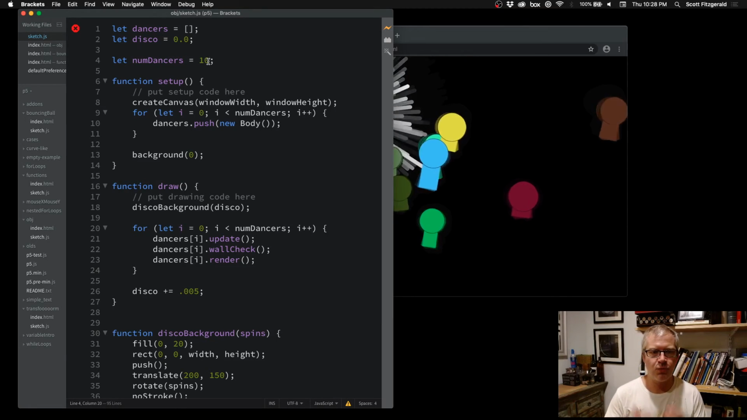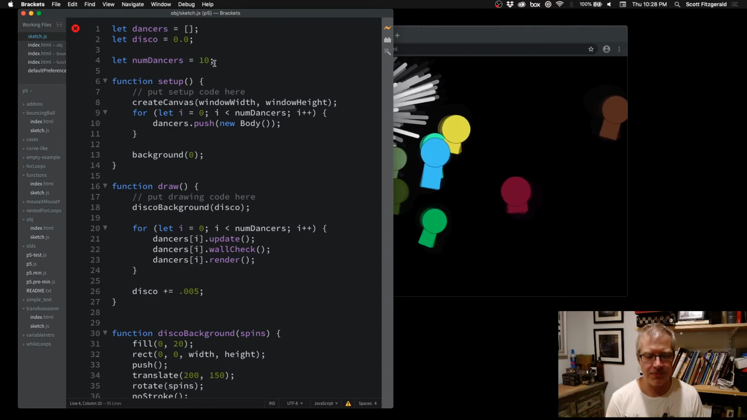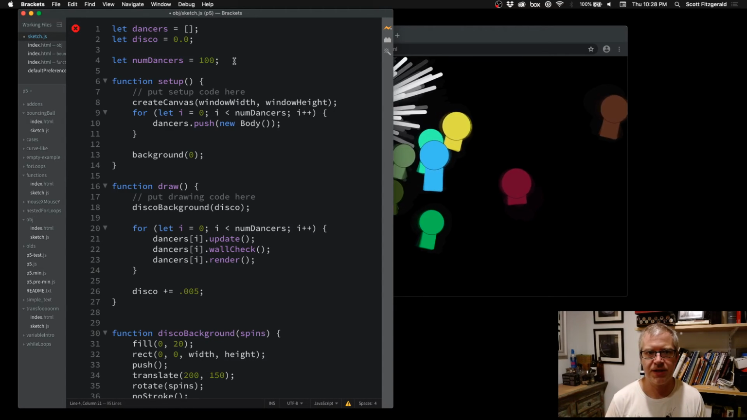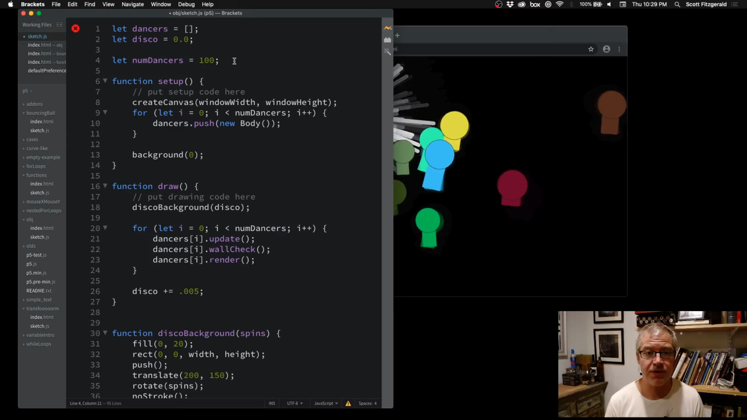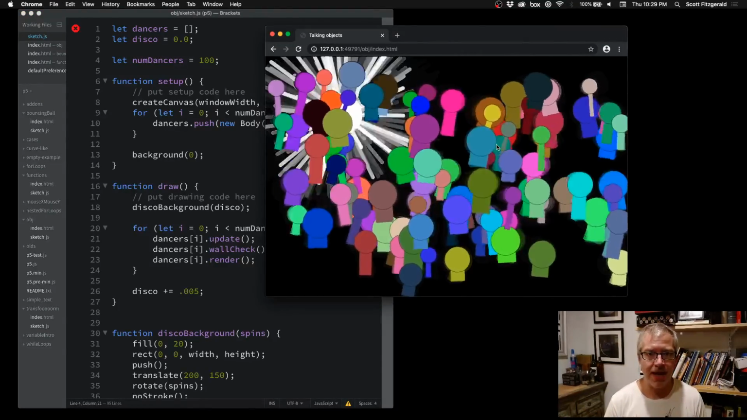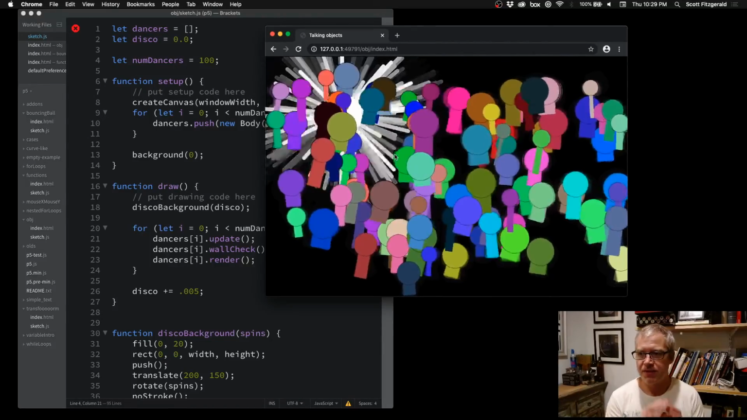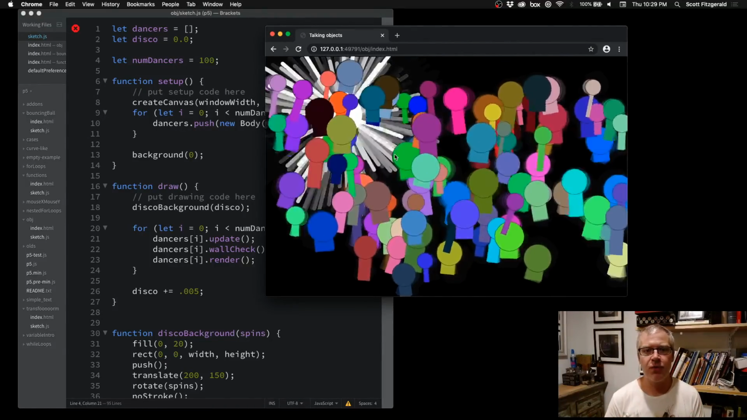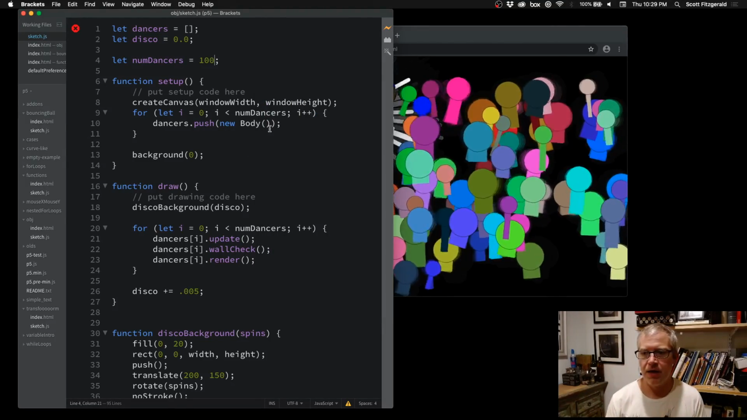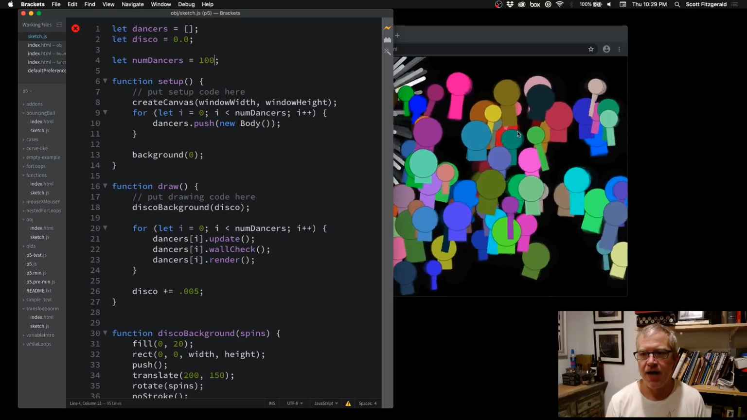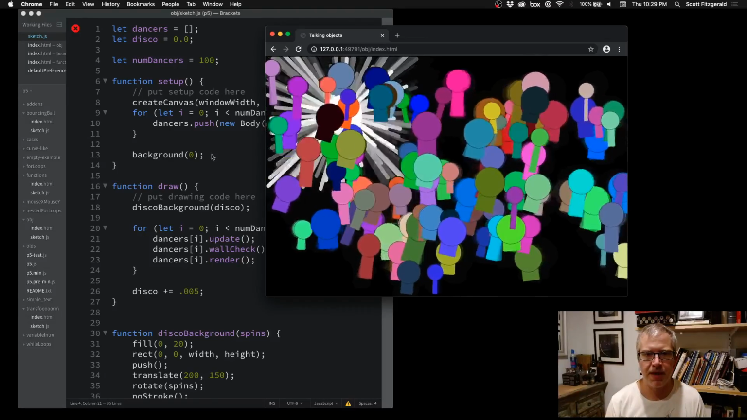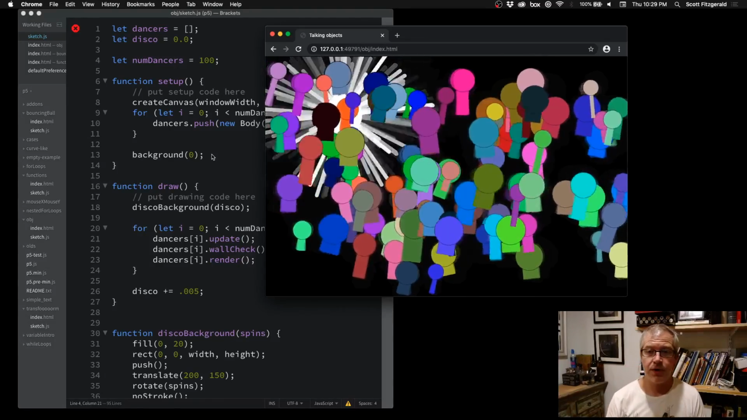And the nice thing about this is because we've made this global variable here, we could have hundreds of dancers really quickly. So I'm going to change that variable of the number of dancers from 10 to 100, and now all of a sudden it's like a big bash. So this is how you can go about really quickly adding multiple objects to your sketch and turn it into some sort of mega mix rave that goes all night long really quickly and easily.